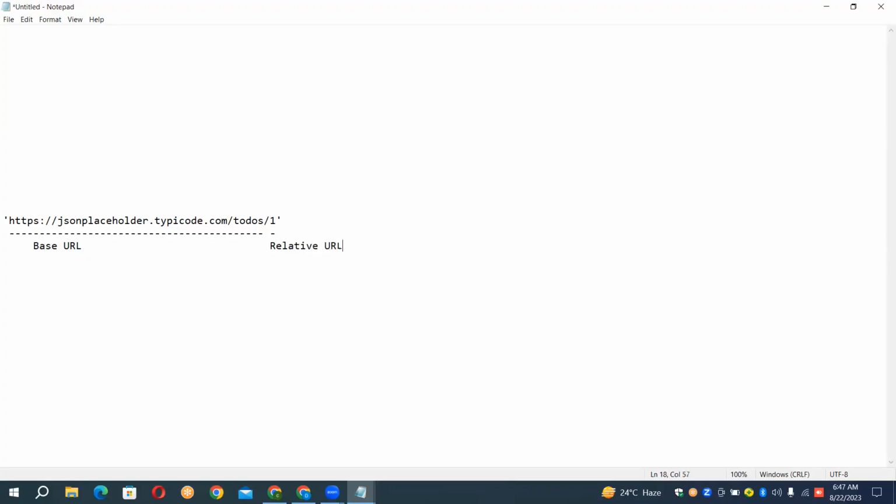Relative URL. This is called a base URL and this is called a relative URL. Base URL and relative URL. Getting my point? Relative URL will allow you to read a specific document.